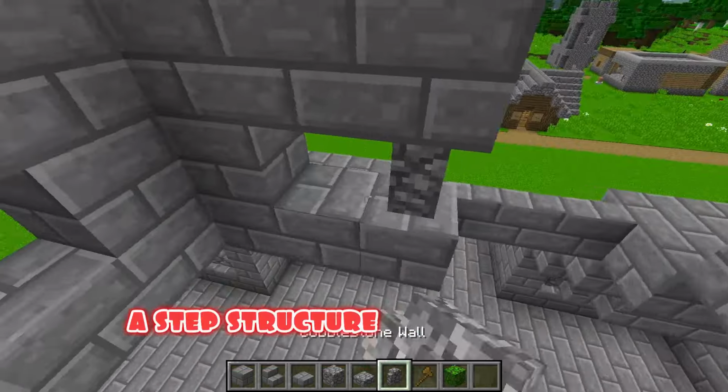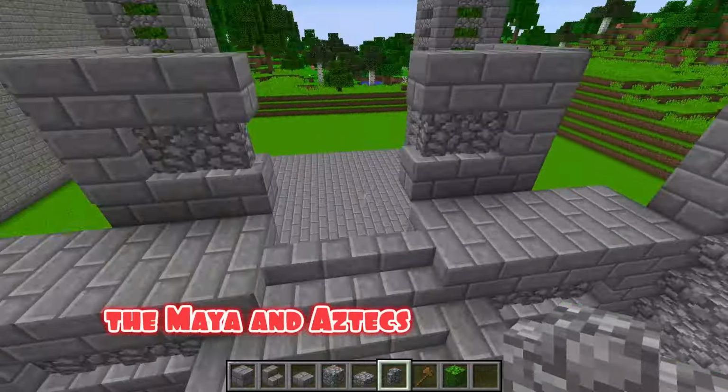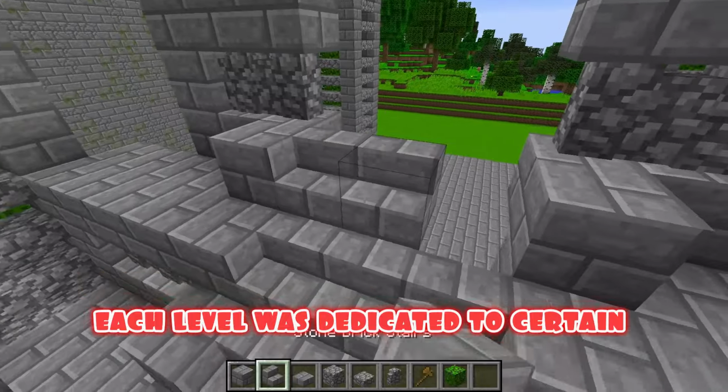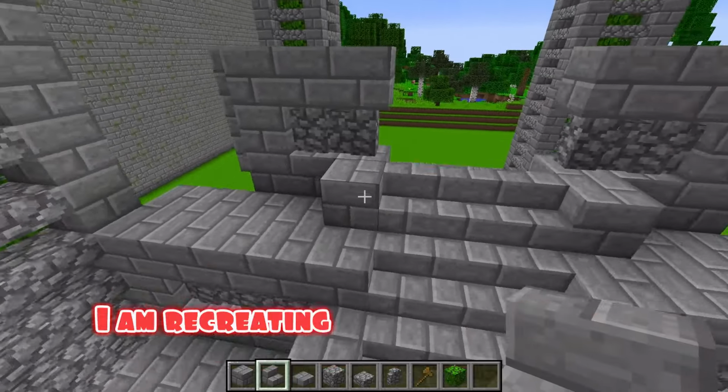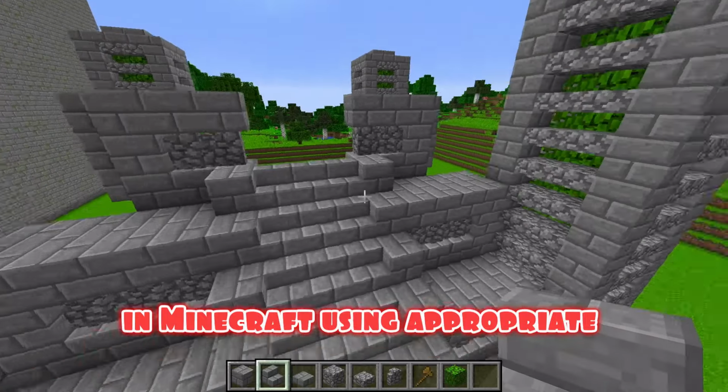A step structure is typical for temples of Mesoamerica. The Maya and Aztecs built exactly such pyramids. Each level was dedicated to certain gods or rituals. I am recreating this architectural tradition in Minecraft using appropriate materials.